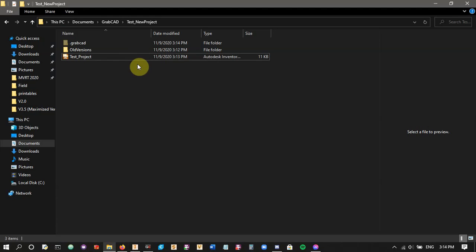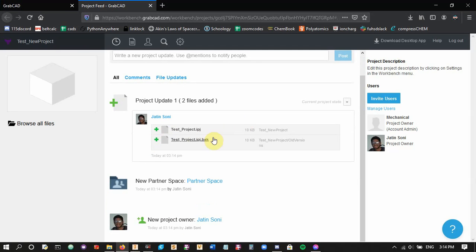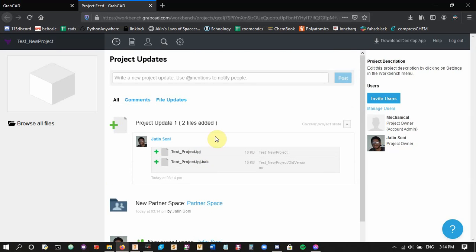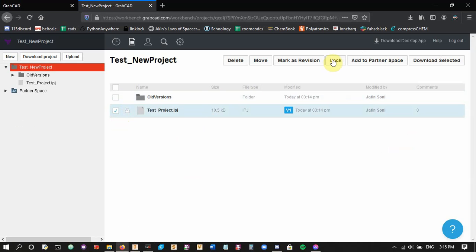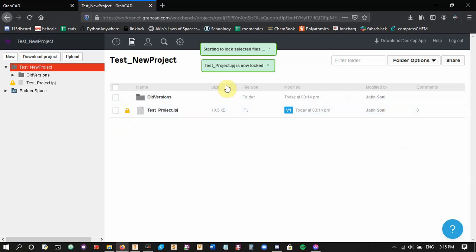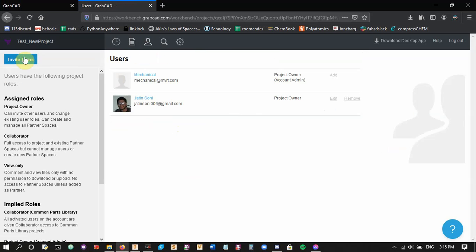So the first thing you want to do is lock this IPJ file. The reason we want to lock the IPJ file is because the IPJ file controls the project, and each time you open Inventor it will be changed, so you don't want other people changing this. So you go on files, test project.ipj, and then you lock, click here, and so this will make sure that it stays the same. And then you can go under users and start inviting people.